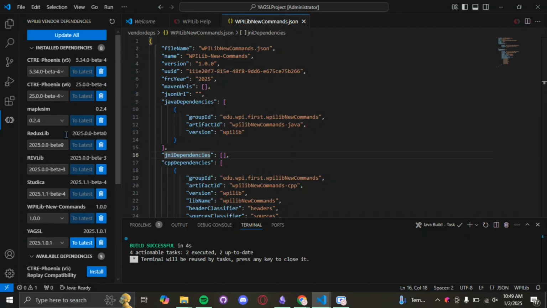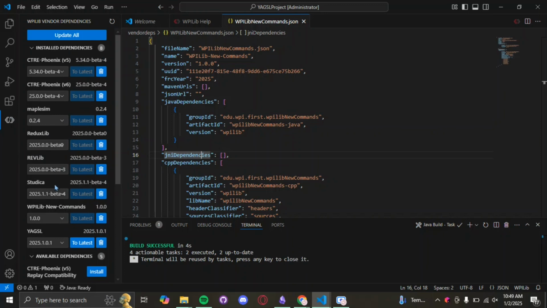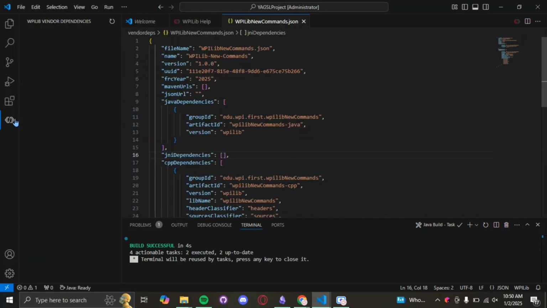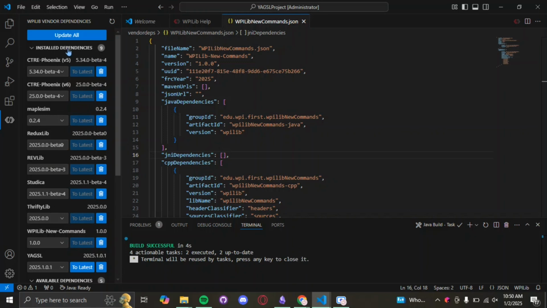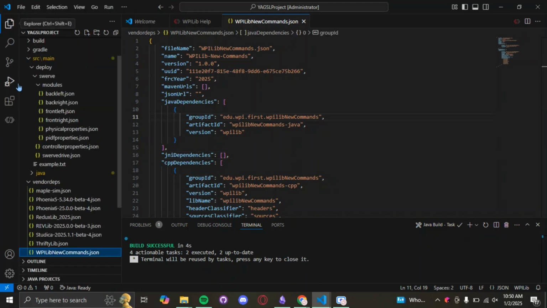By the time kickoff happens, I'm going to assume that they have already added this. And so what should happen is when you import the YAGSL library, everything here, including ThriftyBot, is just going to auto import. So you see here, you should have 9 installed dependencies. And that should be everything. Make sure everything's up to date and everything is installed. Super easy, super quick. And now we can start making our drive subsystem.